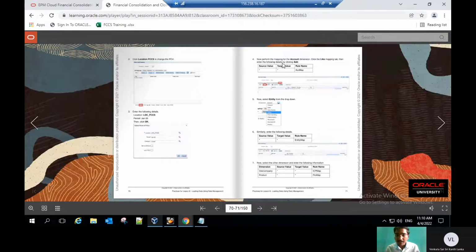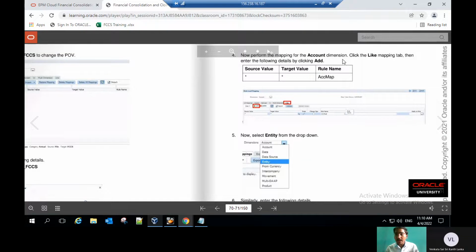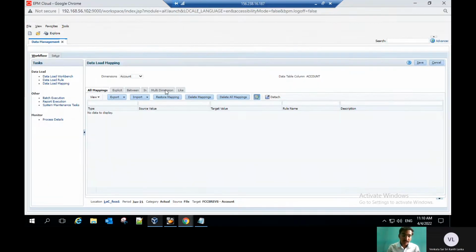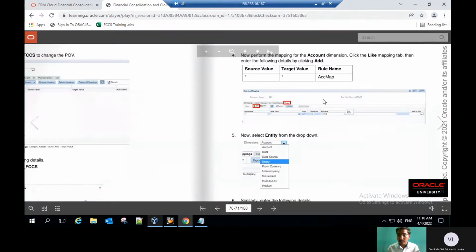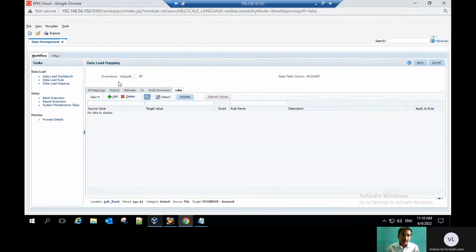Next, now perform the mapping for the account dimension. Click the mapping tab. Okay. Here it is, all mappings. Click on the mapping. Then enter the following details by clicking add. Enter the details of account. Click on add. Give the source value star. Rule name is account, so shortcut ACC.